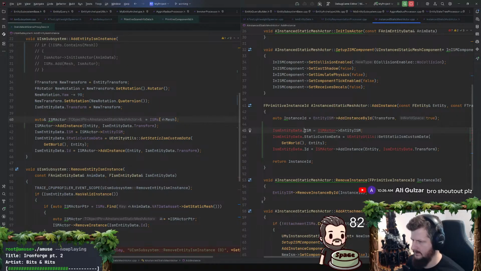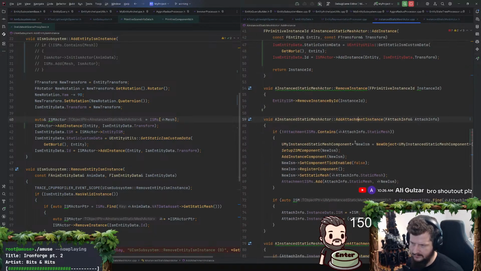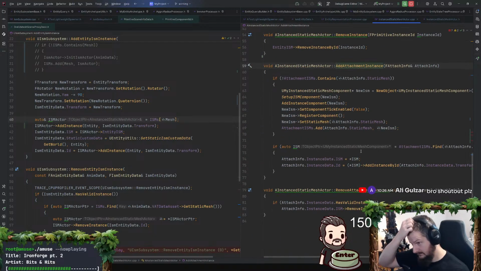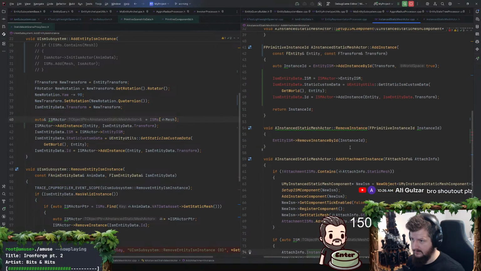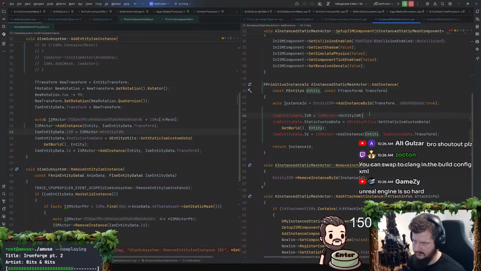Add instance. I need to pass in the ISM data, right? Yeah, we need to pass in the ISM data. Entity.